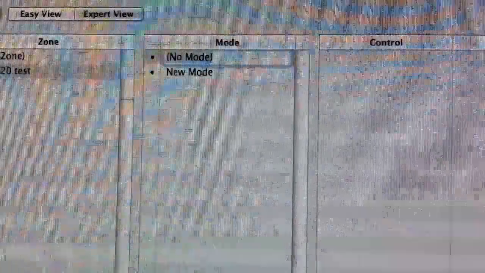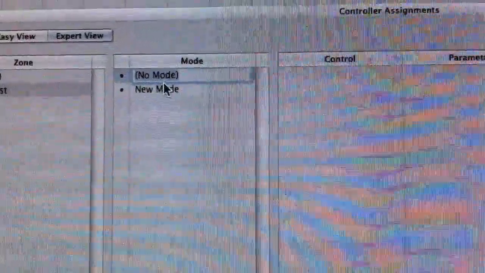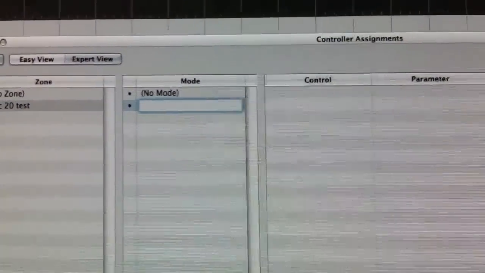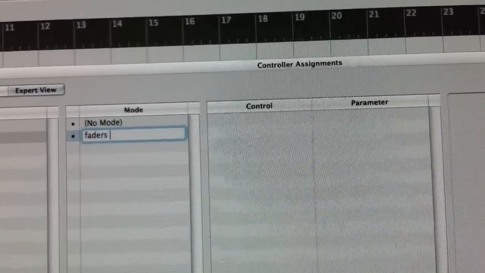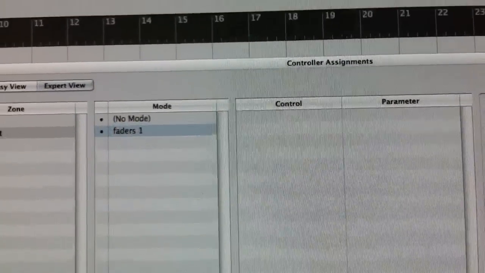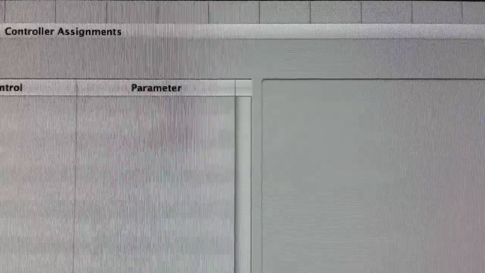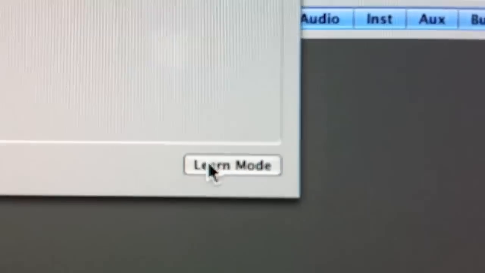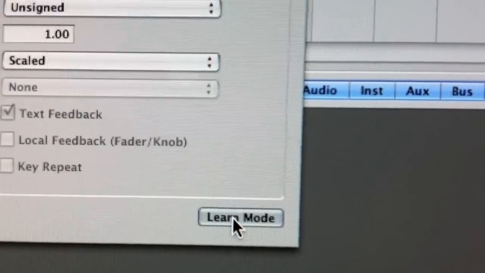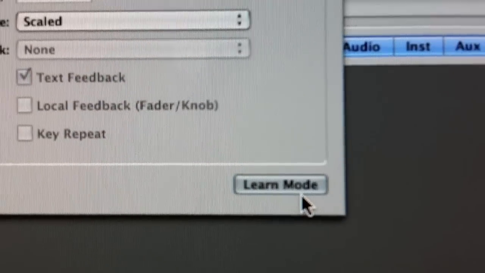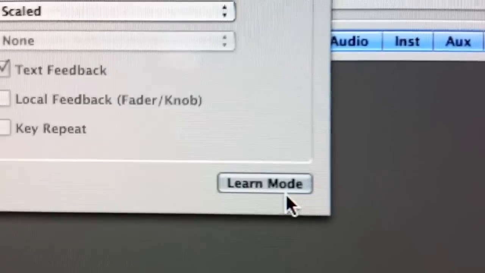Same thing again, but you want to go into the new mode. Double tap that, and let's say we want to control faders 1, for example. Enter. And then right here you've got a controller, control, and a parameter, and then it's all blank. So what you want to do now is go to the learn mode. Click the learn mode, and once you click that, it will be highlighted in gray.